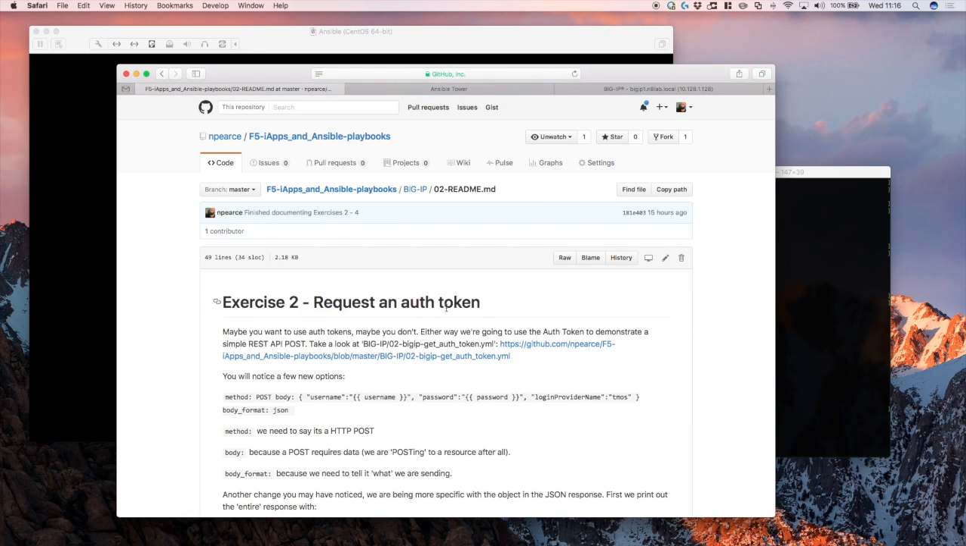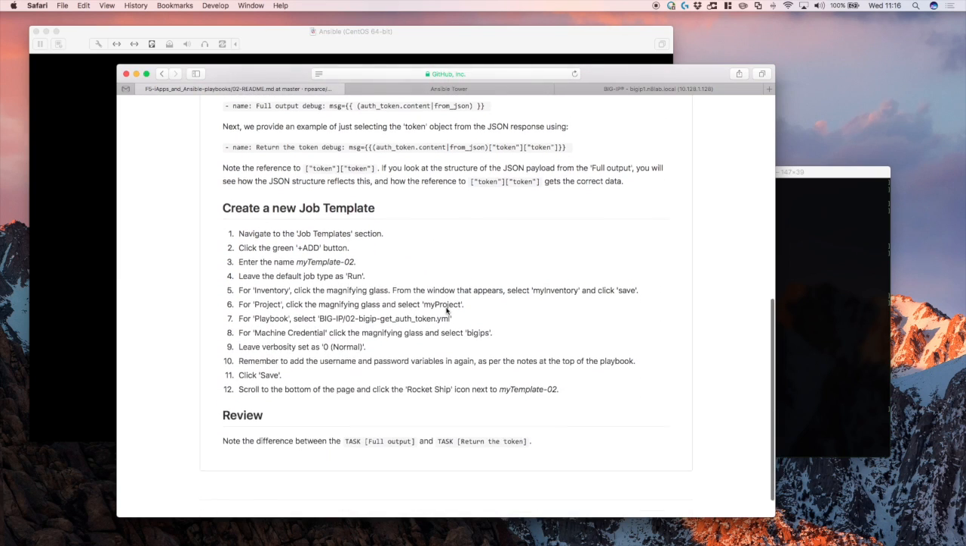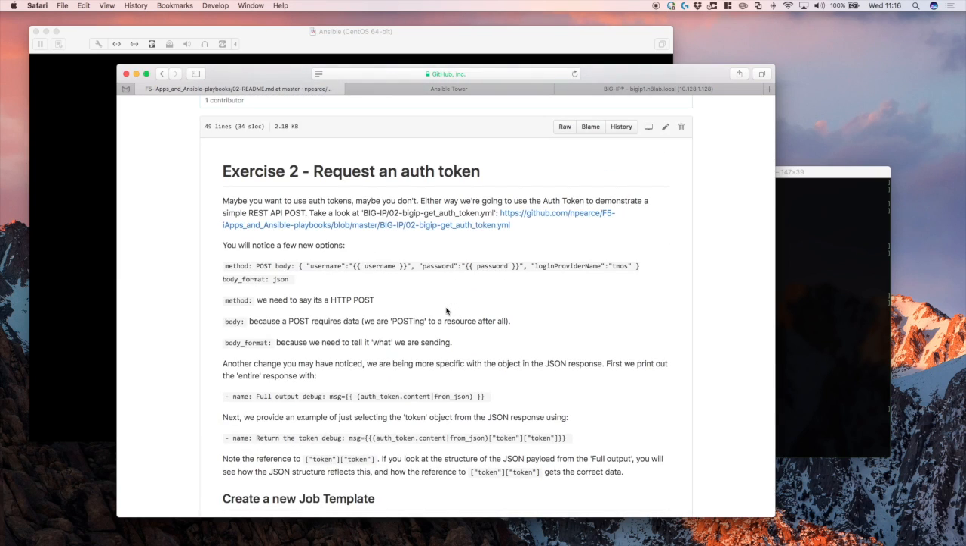Exercise 2. So this is a really simple request. Maybe you use auth tokens instead of passing in the username and password. Some people want that, some people don't. The reason I'm using it is I wanted to show the difference between a post versus a get. We performed a get to get a list of service templates, iApps. Now we're going to perform a post, which requires a JSON body. So it's important to understand how that works because that's a big part of the future playbooks.